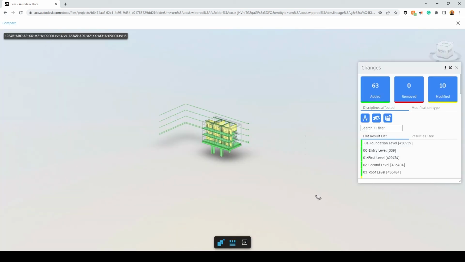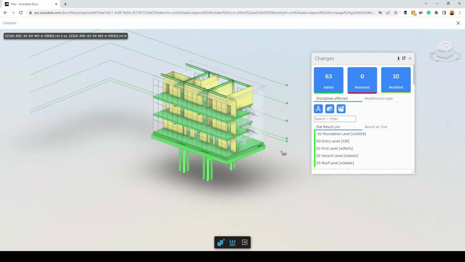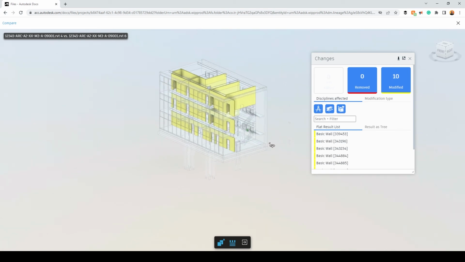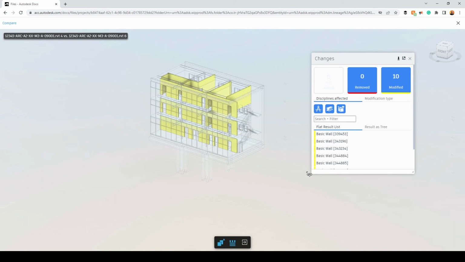Once I select compare, you'll see on screen now it's highlighted with a window showing me the 63 added, none removed and 10 modified. Now if I just zoom in here, hopefully you can make out the slight differences. The structural model has been included as part of the view, so you can see here the structural elements are now displaying, which are the green ones. If I just turn those off, you'll see in here the ones that have been modified, which are the walls, highlighting in yellow. So this is allowing us to actually look at the model, see the differences between each version that's been updated. In this case, in the architecture model here, there's 10 modified, which are the architectural elements.